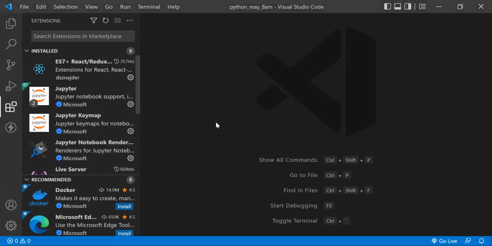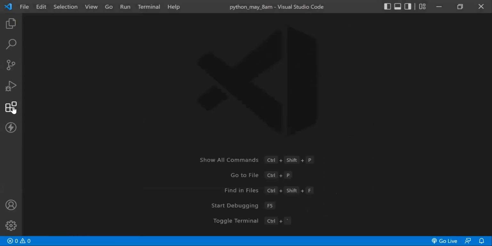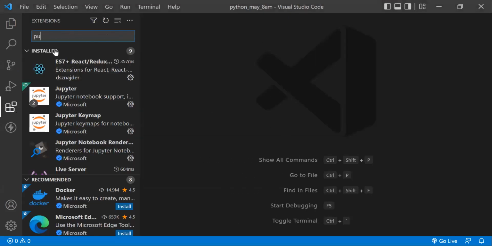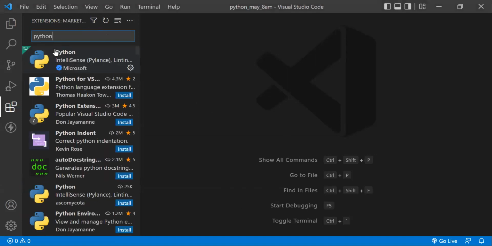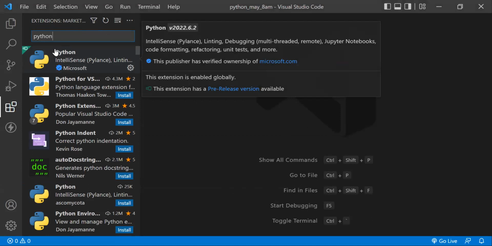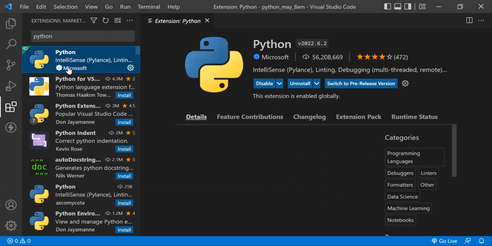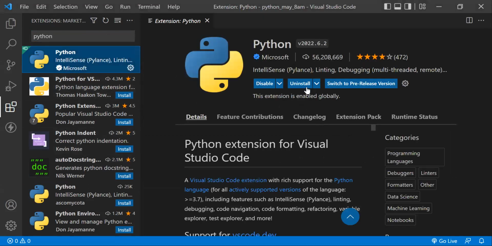So in the extensions, you have to type Python and install this extension. Please take a note or a screenshot. Even the recording will be shared later.